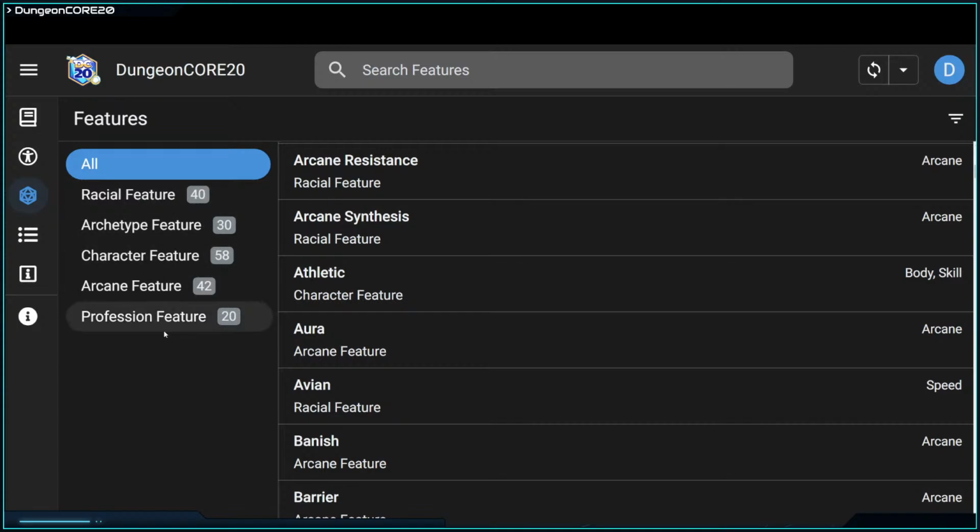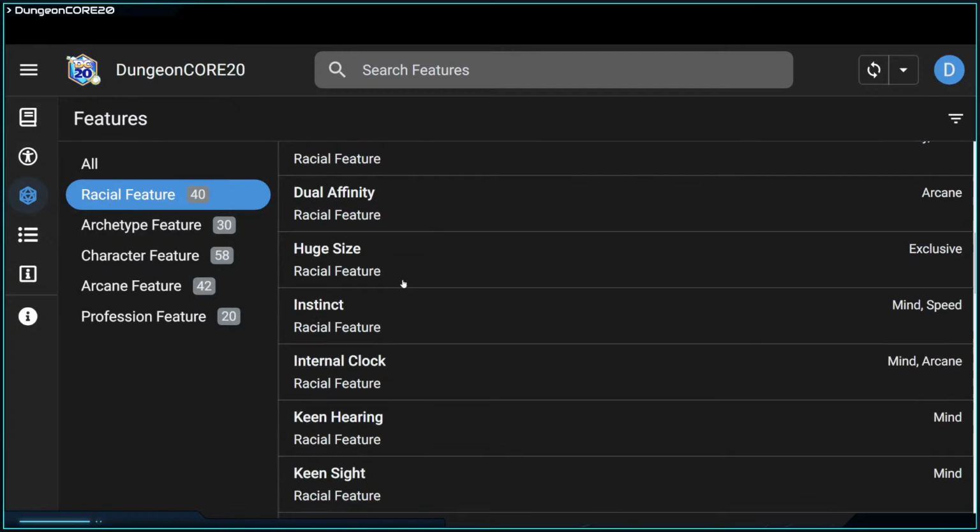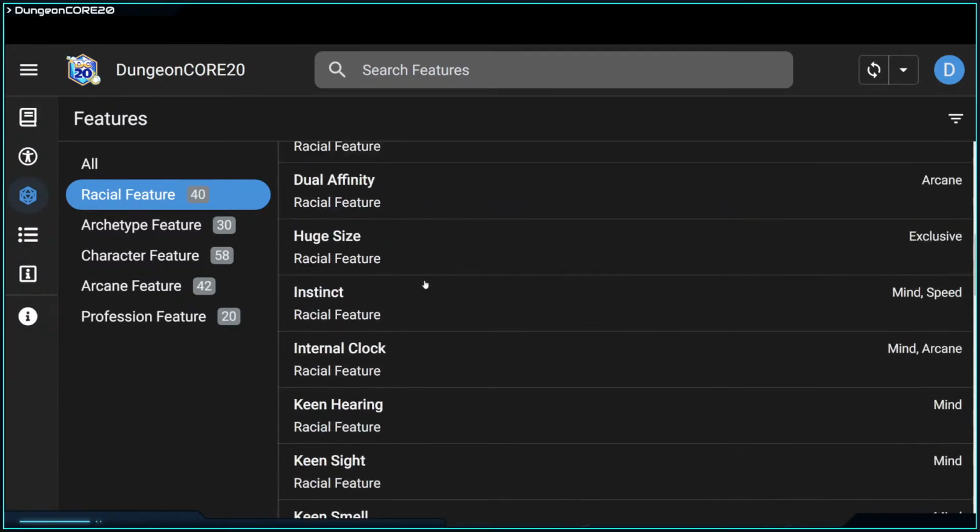So review the features, join our Discord, tell us what you think. If you're concerned about any of these descriptions, if you're confused about any of them, or maybe even if you have suggestions for features that we overlooked, that would be good for defining a racial type, or an archetype, or a profession that should be in the game.